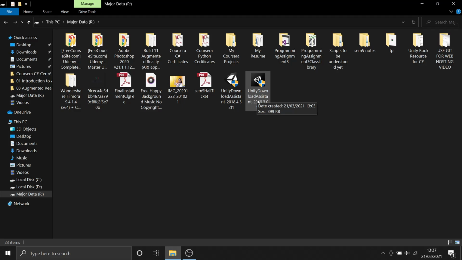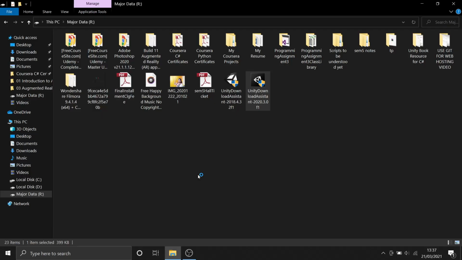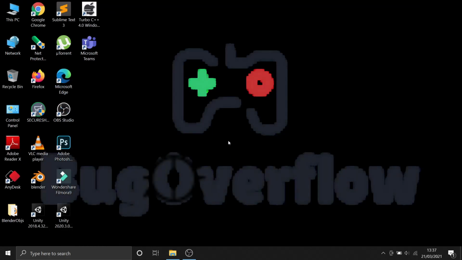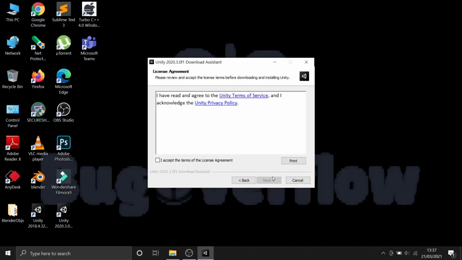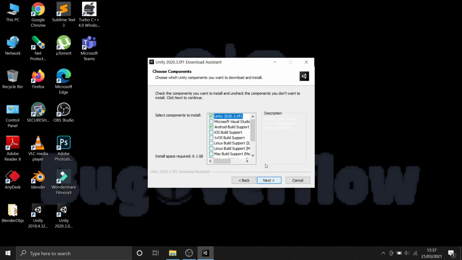So here is my Unity 2020.3.0 installer. I'll just open it. I'll give it all the permissions. And this sort of setup wizard will appear on your screen. You have to click next, accept the license agreement, and now checkbox Unity 2020 and Android build support. As I told you earlier, till Unity 2018 they used to give an option of Vuforia augmented reality here itself, but since then they have cancelled it.